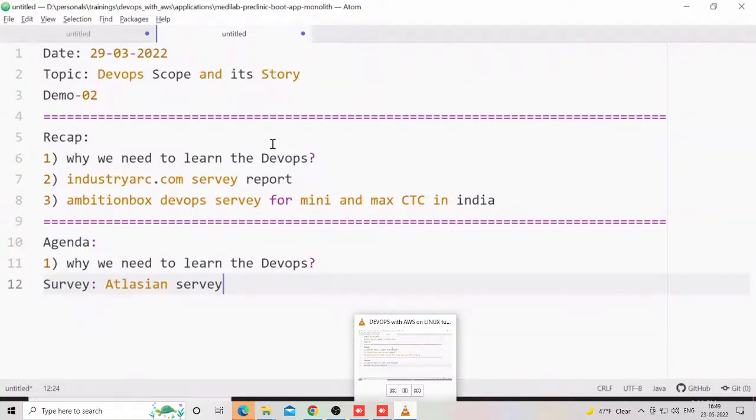Yeah, thank you. Okay. So today's agenda is, let us continue learning why we need to learn DevOps. Subsequent to that, let us see the Atlassian survey. Why I'm showing these survey reports is just to give you the confidence that you are on the right track. You came here to learn DevOps, so your decision is right. To give confidence to your decision, I'm showing the surveys.